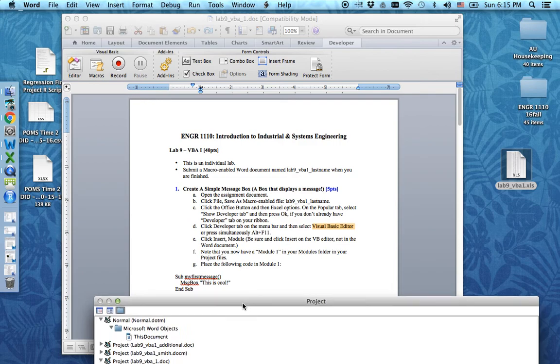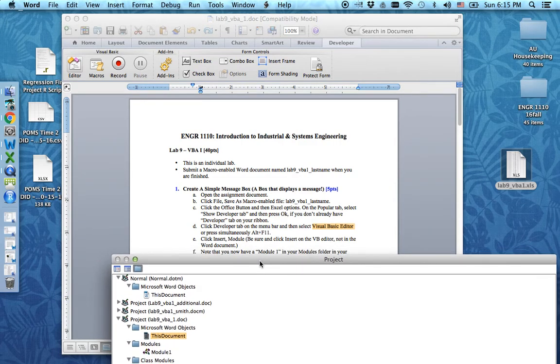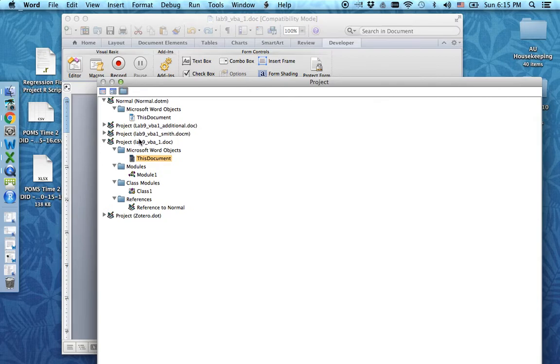So after it does that, click Insert, and before you click on Insert, I want to remind you that we're only focusing on the project that's named after your file. So it should be Project Lab9 vba1 for everybody at this point, because just in case that you have other documents like I do up here, you should ignore them because they're not really the document you should be working on. So let's only focus on this one.